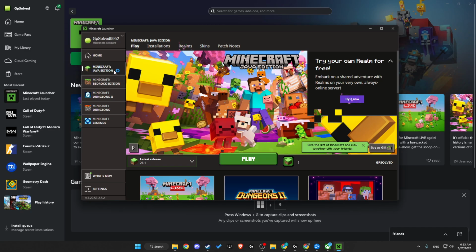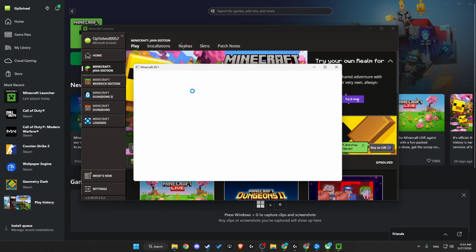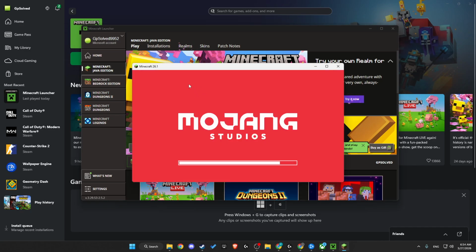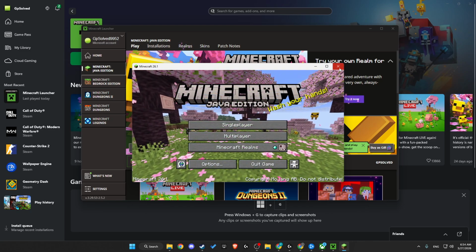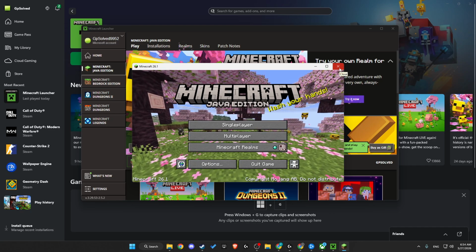Of course, all the mods will be deleted, for example if you had Fabric or other modded Minecraft, so we need to re-download it again. But nevertheless, as you can see here now, everything is working perfectly fine. So that's pretty much it.